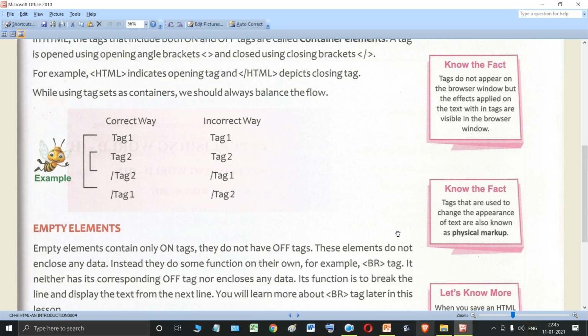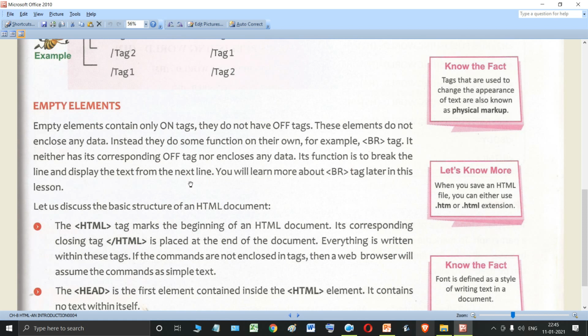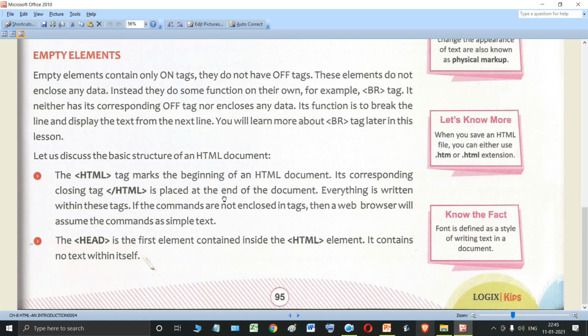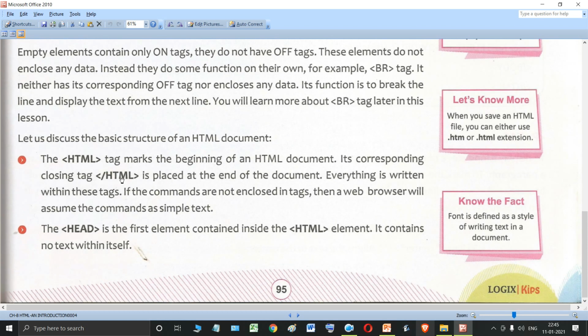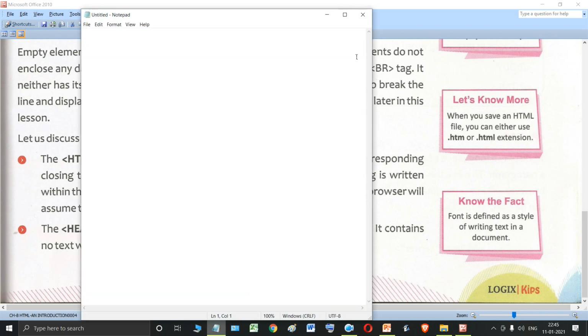Now, let us discuss the basic structure of an HTML document. Students, I've already explained this basic structure of HTML documents, but let us again quickly revise it. The HTML tag marks the beginning of an HTML document. What is the meaning of this? If you want to create an HTML document or a web page using HTML, how to do that? You know that you have to open the notepad.